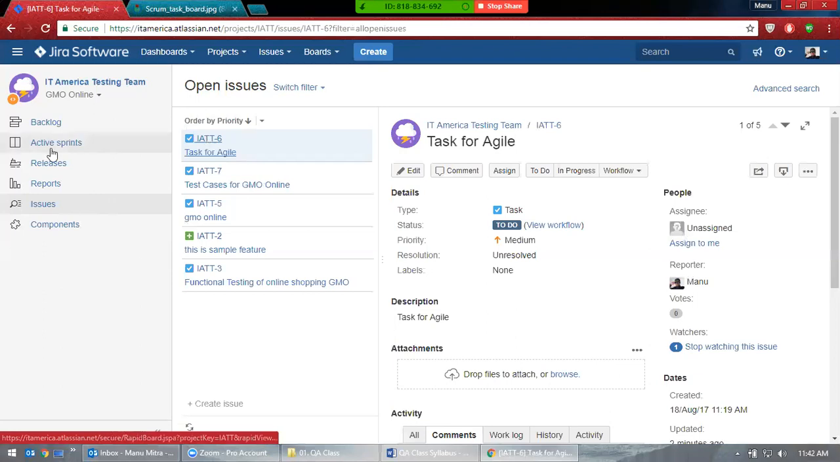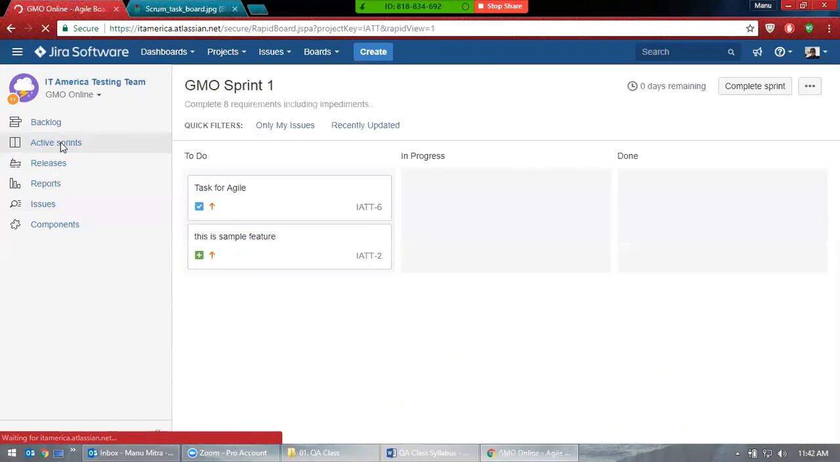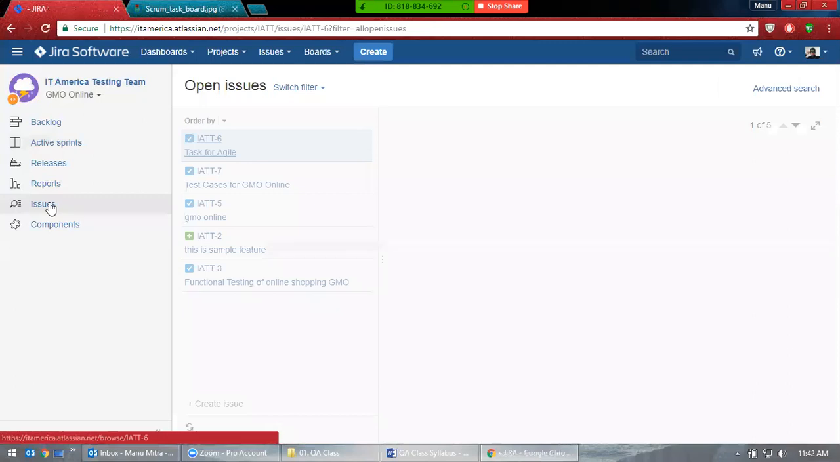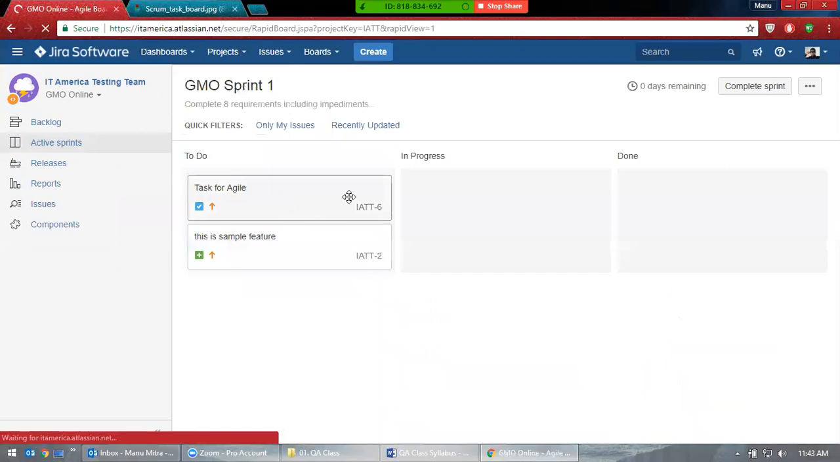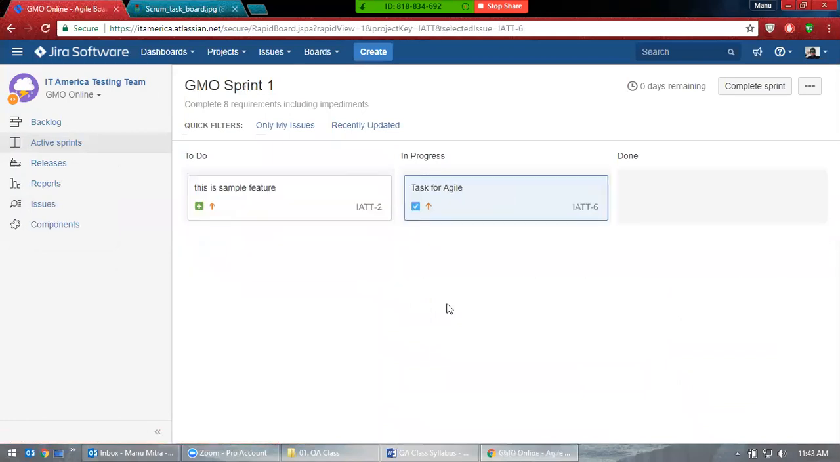Okay, so let's go here and try this. So it's IATT6. Let's see if we have that. Okay, good. So you have this, and this is in to do. Now we'll change it to in progress. Now this has changed to in progress. Let's go back here.